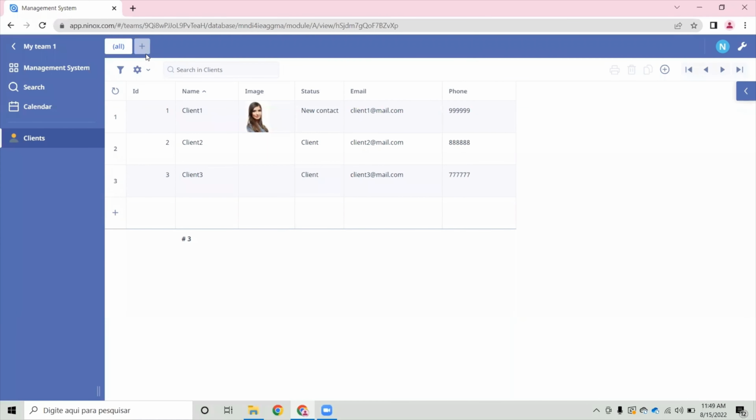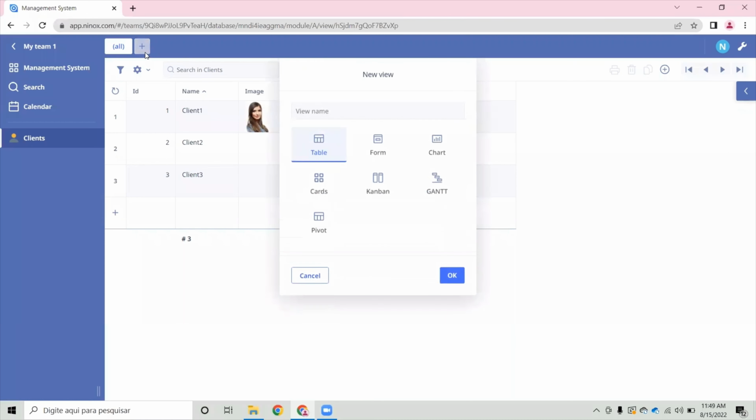To create a new view, you can click on this button and add a new view that you need. This view can be a table, form, chart, cards, Kanban, Gantt, or pivot. You can then assign what are the fields that you wish to display in this specific view.